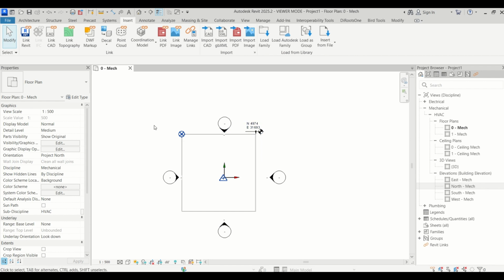But if you already define the coordinate system based on survey point or based on project base point, you can go for those kinds of things. So I hope you have a better understanding right now of survey point and project base point, that way.